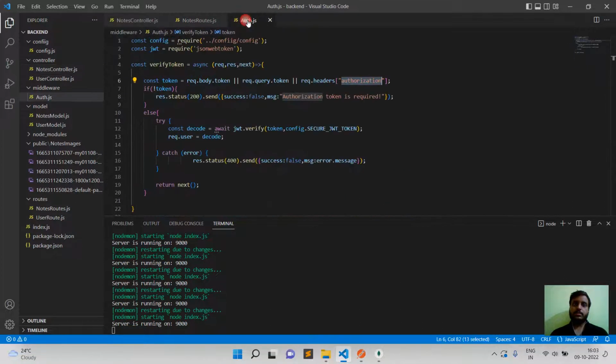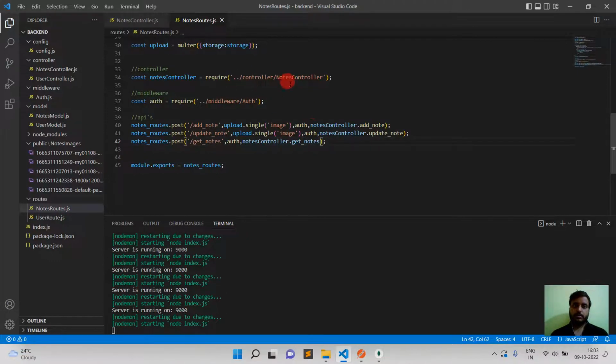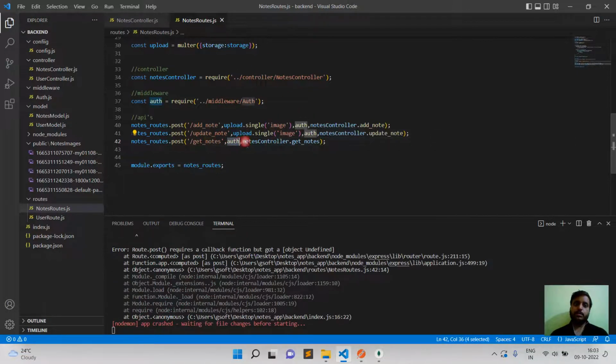The second step, just close this and inside routes now I'm going to create the API to fetch all the nodes related to a user ID. Okay, so get nodes, copy this and paste this. Don't forget to add auth. Without authorization we can't give access to the user to access this node.